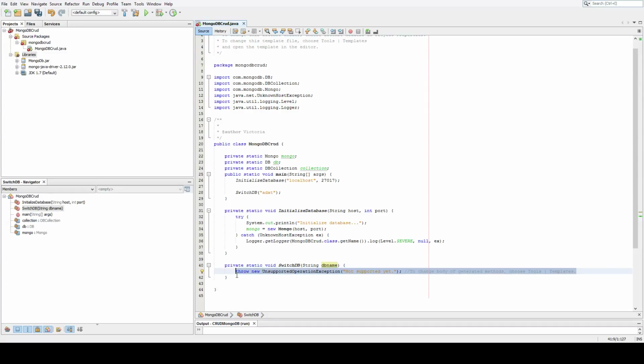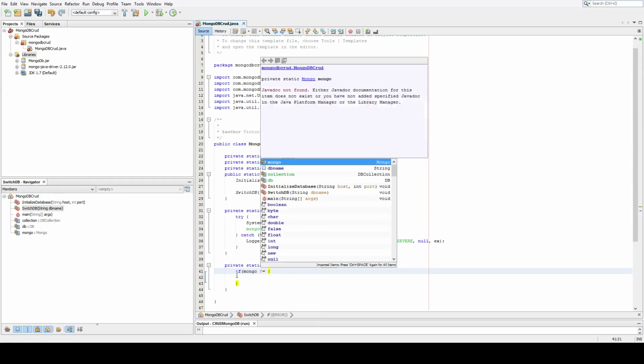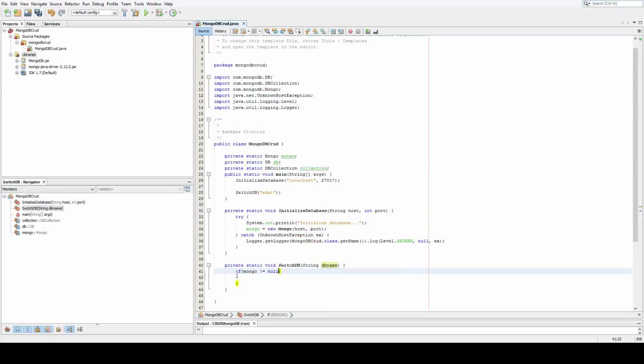So in this method, we check if the Mongo is not null, because only when it's filled, we should switch the database. MongoDB with that database name. I forgot the comma.